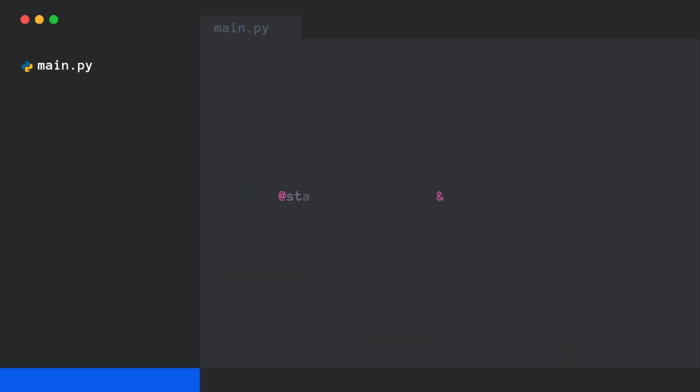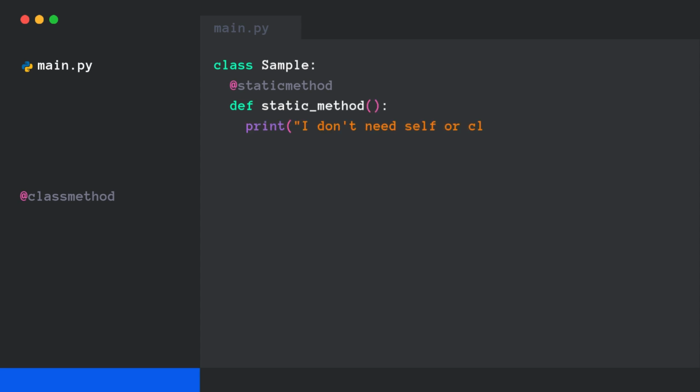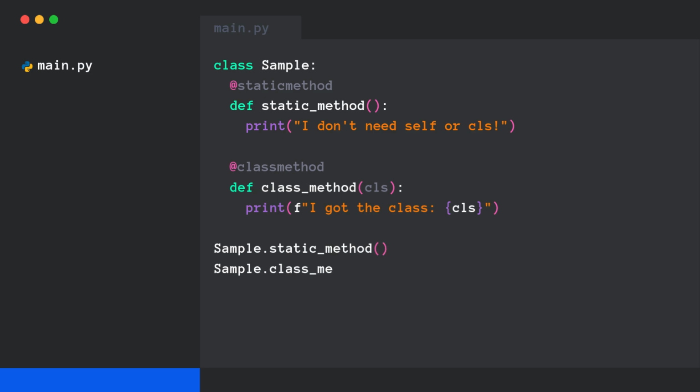Next, these two are commonly used but often misunderstood. staticmethod decorator is used when a method doesn't need access to the instance or the class. classmethod decorator is used when a method needs access to the class itself, but not an instance.